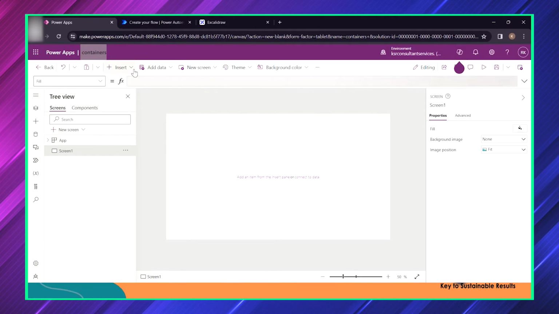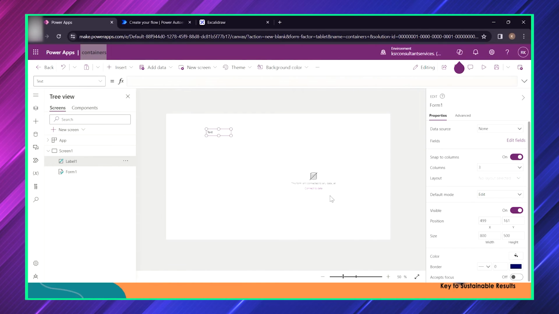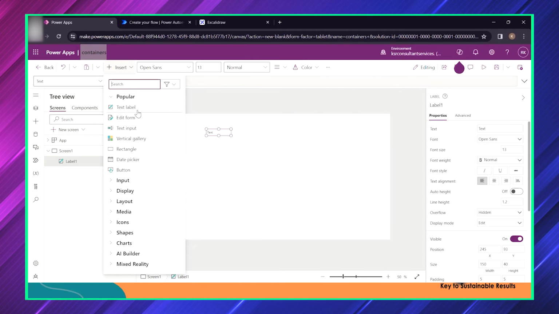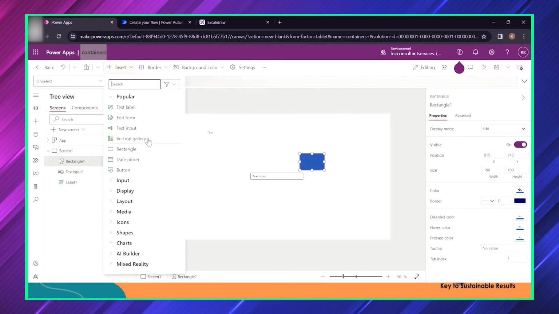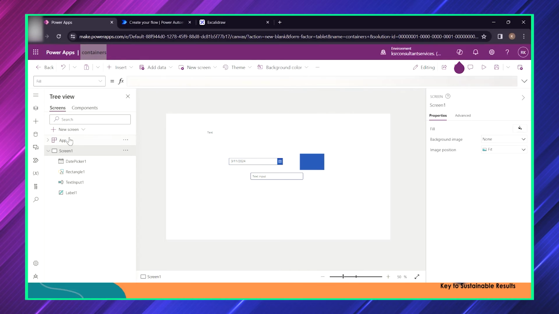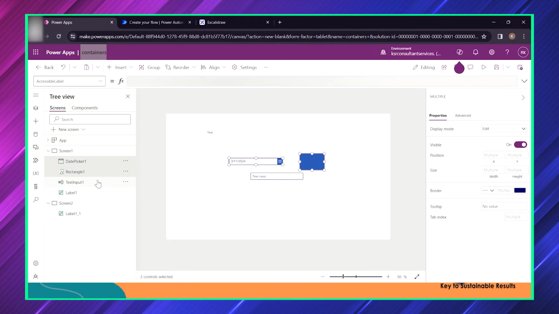In a simple manner, if I insert an edit form, some text labels, some text input, a rectangle, and a date picker in this screen, and I want to move all these controls into a new screen, I need to copy them individually or combined. This is the procedure to copy them.